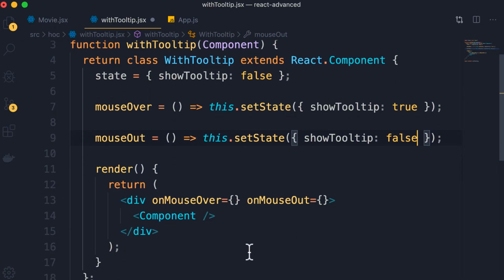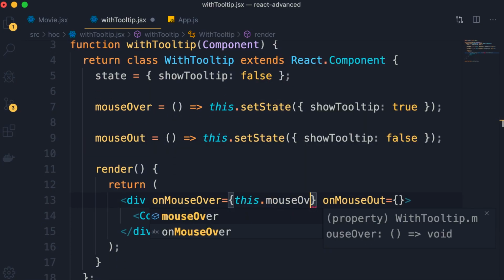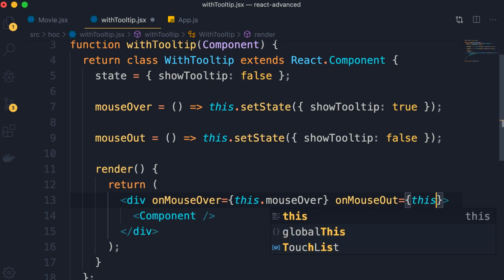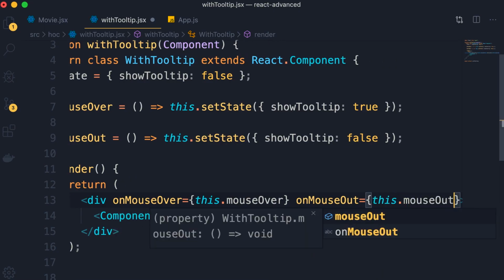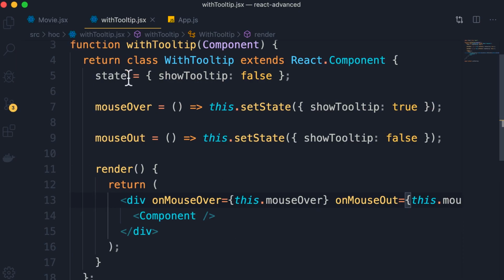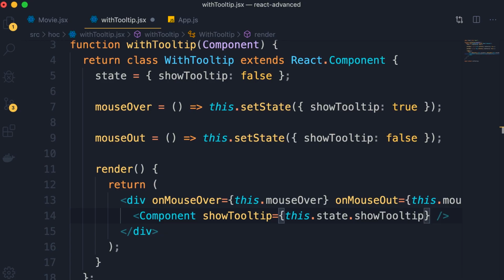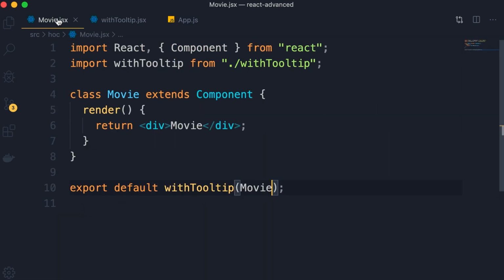Next, we're going to hook this up. So here we call this.mouseOver. And here we call this.mouseOut. We're almost done. Now, finally, we need to pass this state as a prop to this wrapped component. So let's give it a new prop called showTooltip. And here we pass this.state.showTooltip. Okay, save the changes.